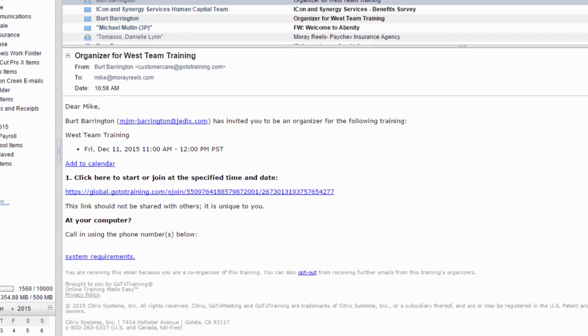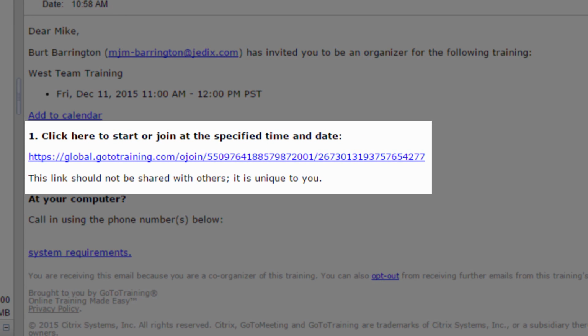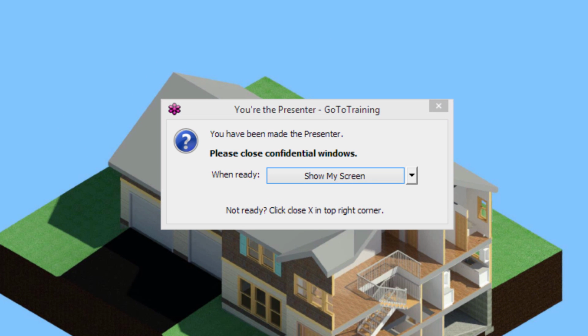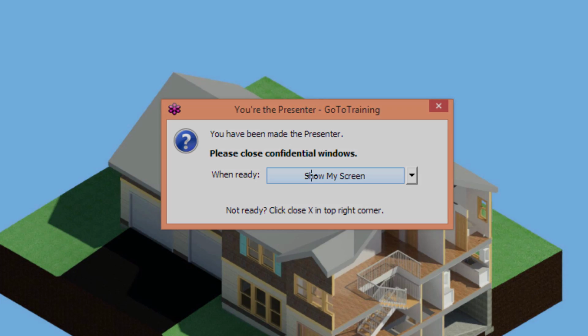Once sent, new co-organizers will receive a unique training invitation via email. In addition, they will see the option to start the scheduled training themselves if needed.